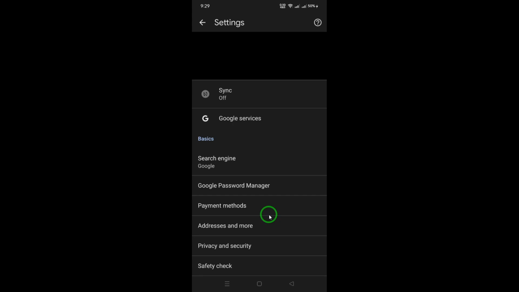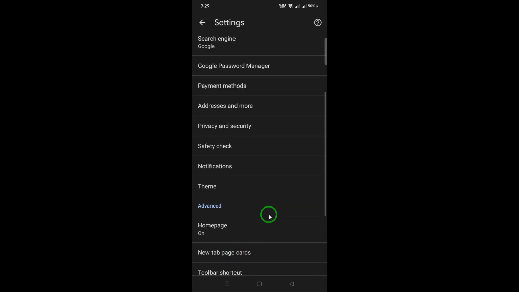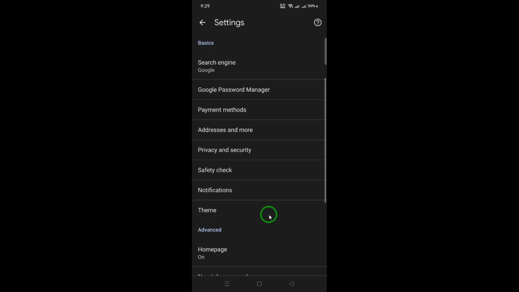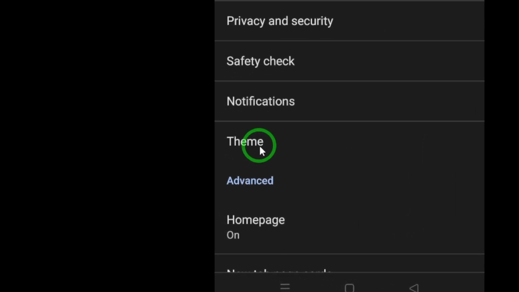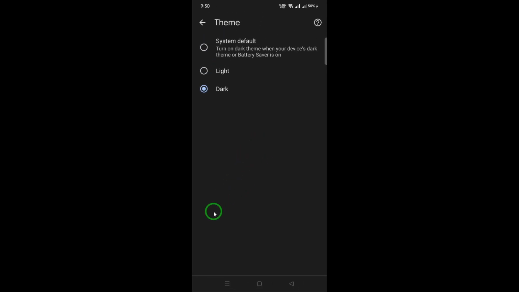Once you're in the Settings menu, look for the Appearance section. You may need to scroll down a bit to find it. Under Appearance, you will see various options related to how Chrome looks. Now enter the Theme settings. Here, you will find options for different themes that can be applied to your browser.